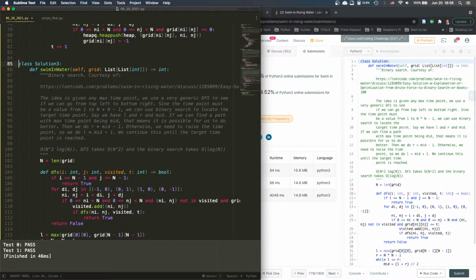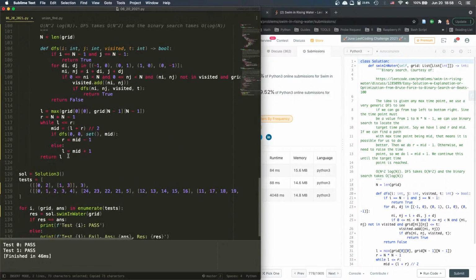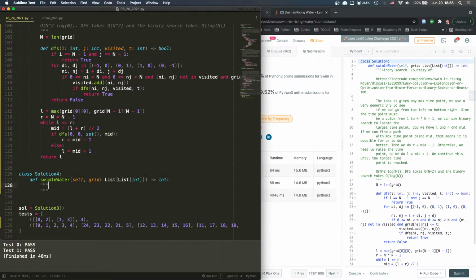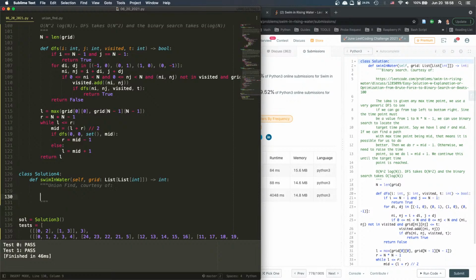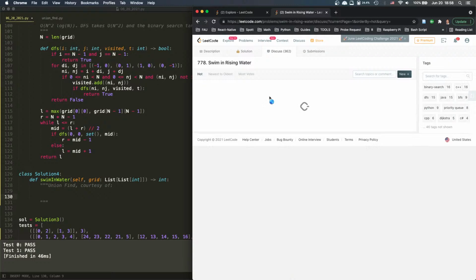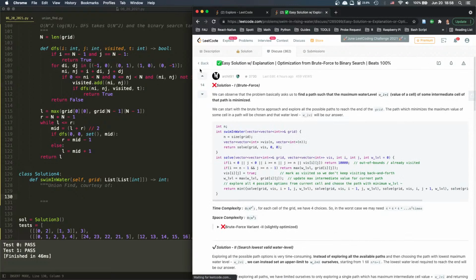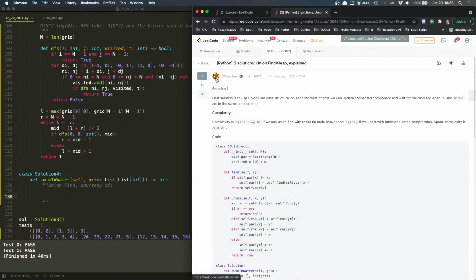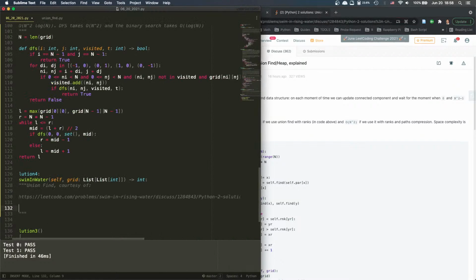Last one, the union find. I'm going to shamelessly plug in the union find. So this is union find courtesy of discuss. Did you upvote this? Let me upvote this. I upvoted this already. So courtesy of this.